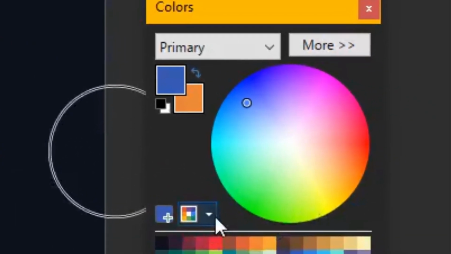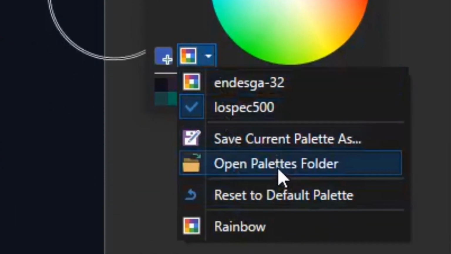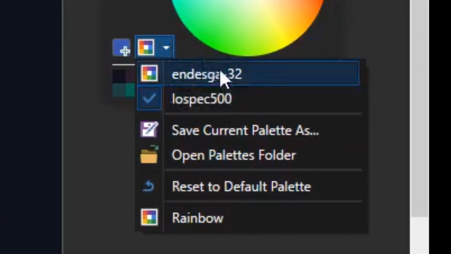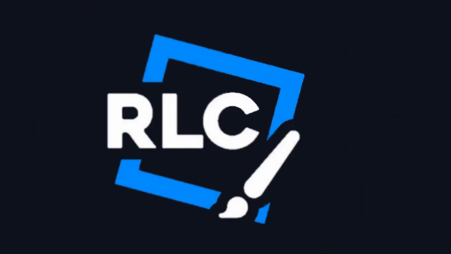You want to head to Paint.net and you want to click here on the Manage Color Palettes and you want to go to the Open Palettes folder. Now you will see I have my two text documents, and if we go here you can see that I have Endesga 32 and Lospec 500, which are the names of my text documents over here.